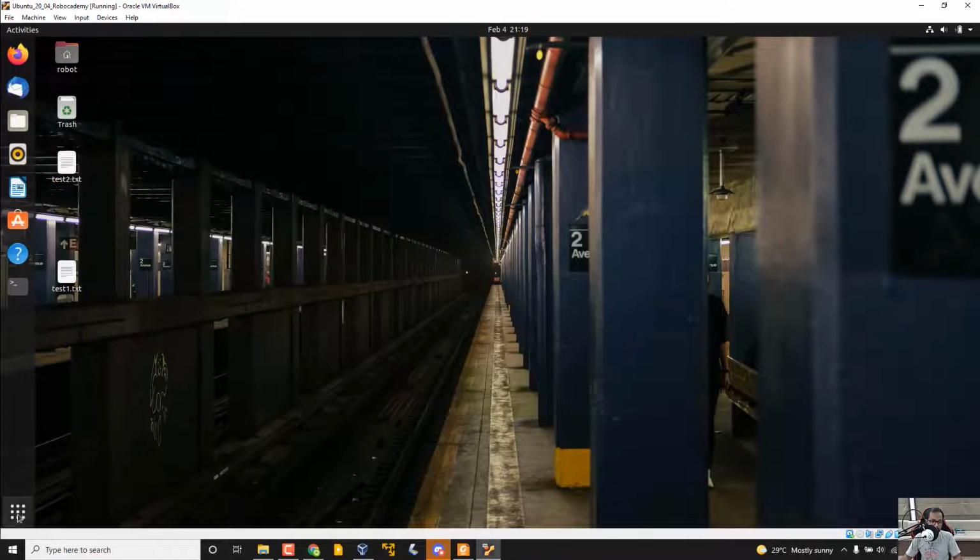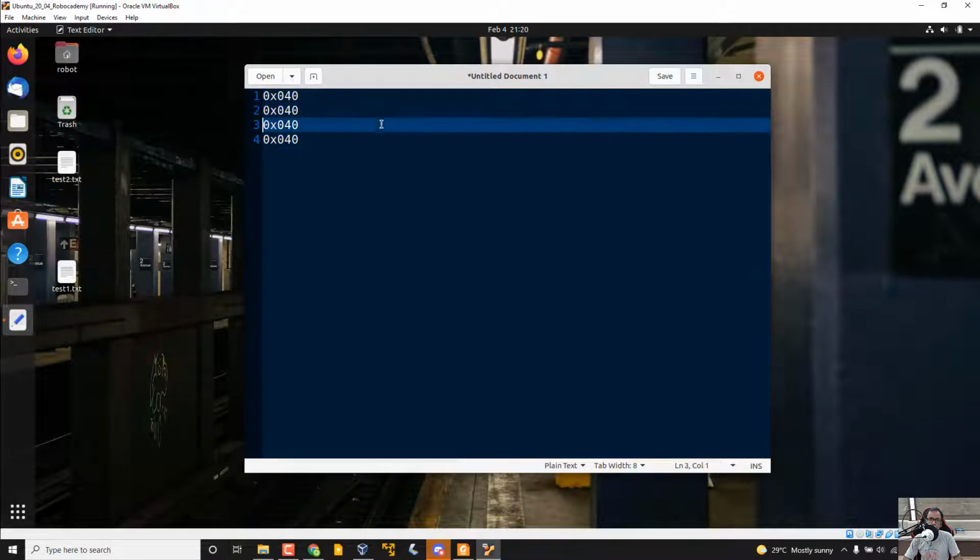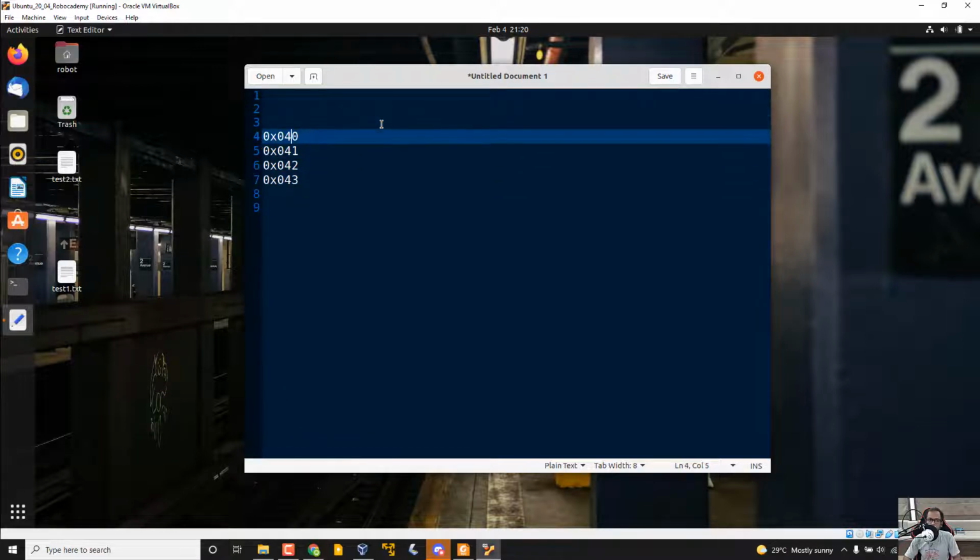Okay, let me take the gedit. The memory address is commonly written using hexadecimal convention. For example, I have a memory address 040, and there is a value. Then there are 41, 42, and 43. These are the available memory addresses, and imagine there is a value 1, and 2, and 3. These are all the values that are stored in these addresses.